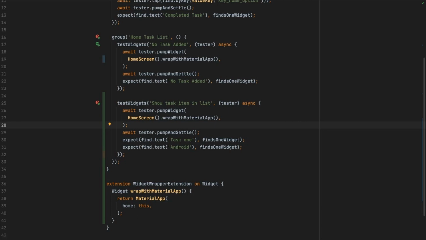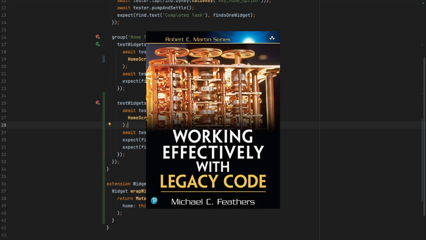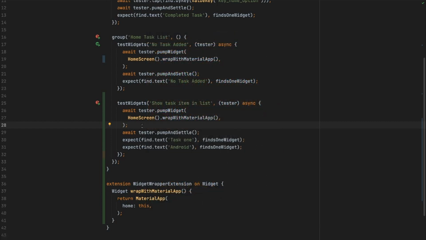So there are multiple techniques to do that, but I'm going to talk about the three main approaches we can take to tackle this issue. And you might be wondering how I learned this technique. I learned this from a book called Working with Legacy Code. In order to use any of these three approaches, first we need to understand how our code base is structured.